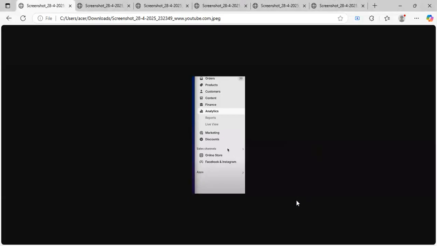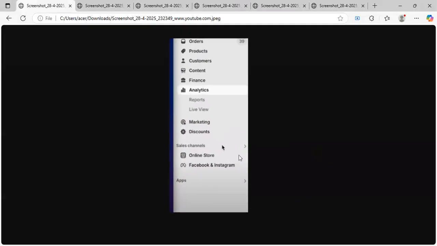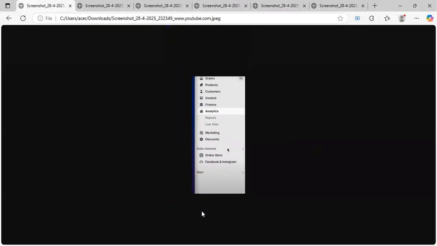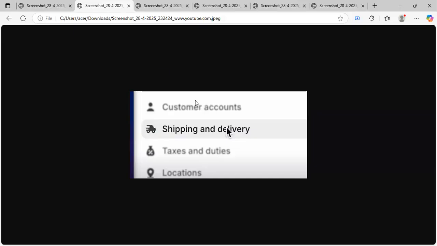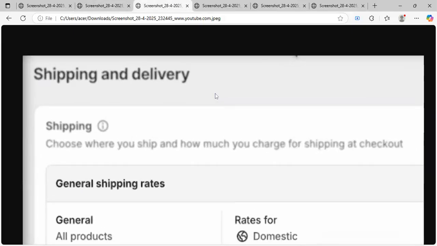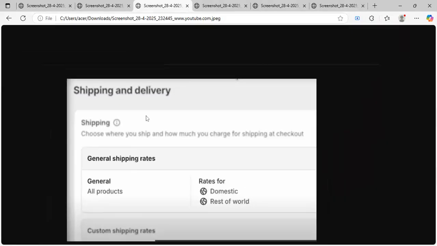So today we'll be talking about how you can set up Shopify shipping rates. So the first thing you have to do is go to your store. You have to click on settings down below all of these. When you click on settings, you will see shipping and delivery. When you click on shipping and delivery, you will see this general shipping rates.